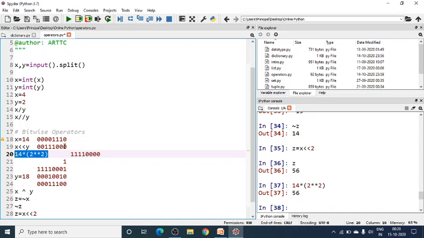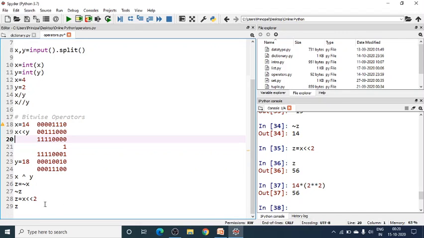Now another is signed right shift. So in this case, what will happen here? I'm just making one more. Z is equal to x, shifted right by 2. What will happen here now?